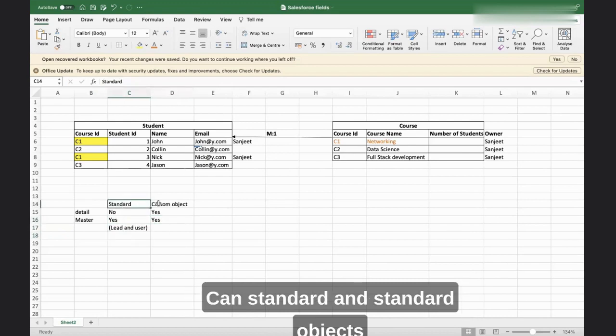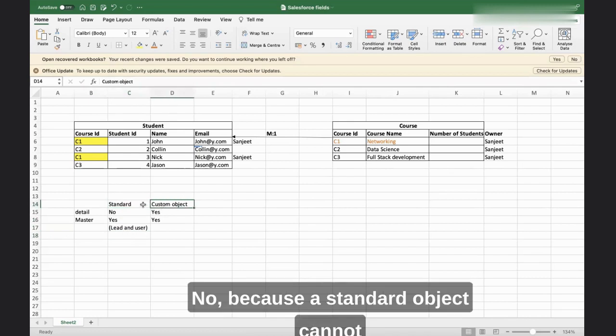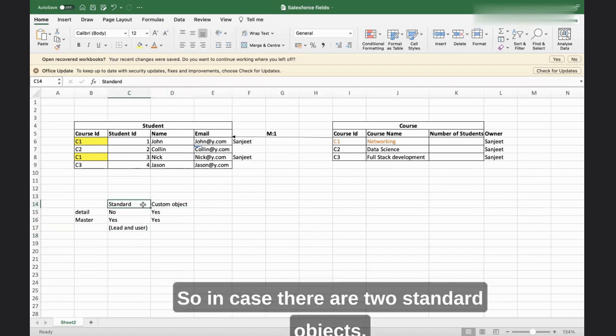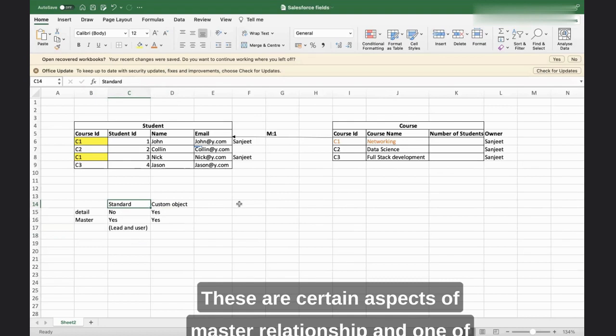Can standard and standard objects have a master detail relationship? No, because a standard object cannot be on the detail side. So in case there are two standard objects, you cannot have a master detail relationship there. These are certain aspects of master detail relationship.